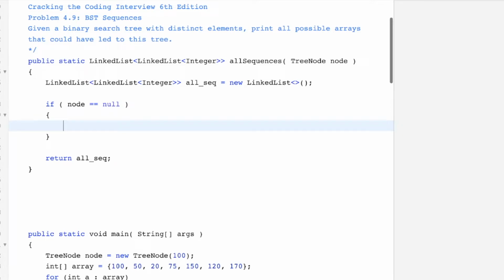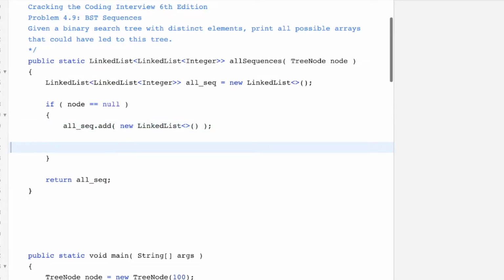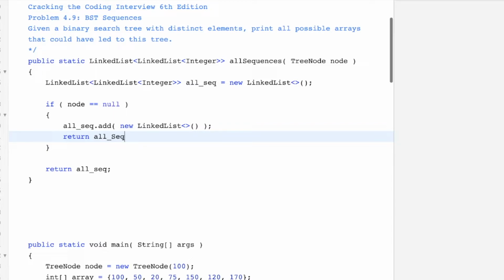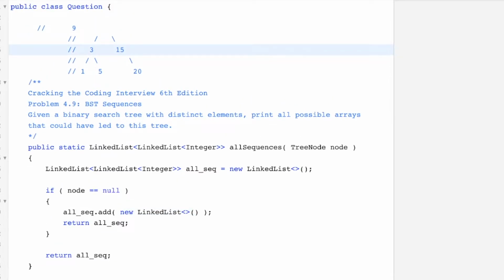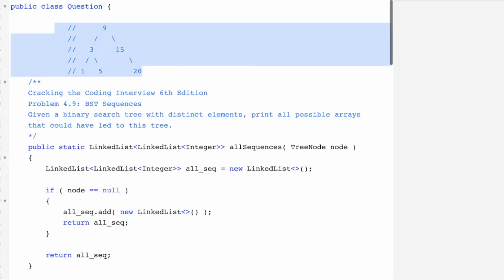If the node is null, then what I'm going to do is add an empty list, and I'll explain why in a second. Let me just type it. So we're going to add an empty list, and then we're just going to return all sequences. The reason I'm adding an empty list is it just makes the logic easier. Let me copy and paste this example really quickly.